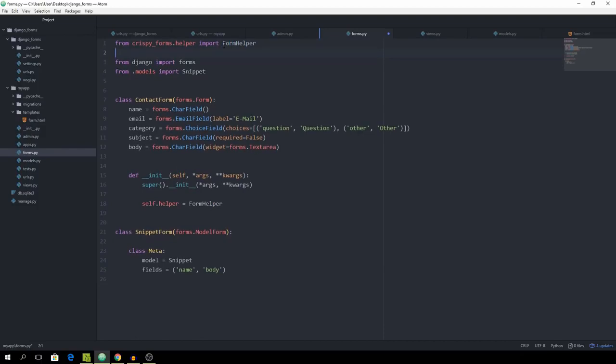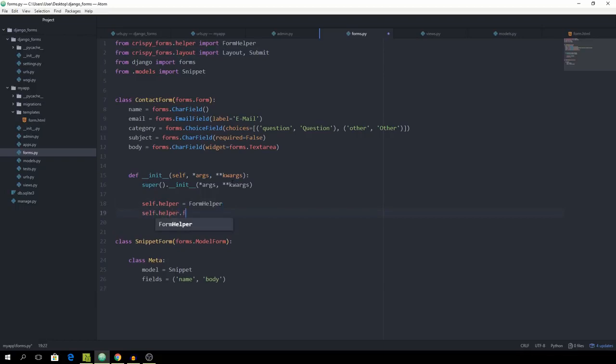And then we also want to import from crispy_forms.layout. There are two classes called Layout and Submit, which we are both going to use. And after the helper, we can specify self.helper.form_method, which we can set to post, because of course the data should be posted to our backend, so we can do whatever with it.